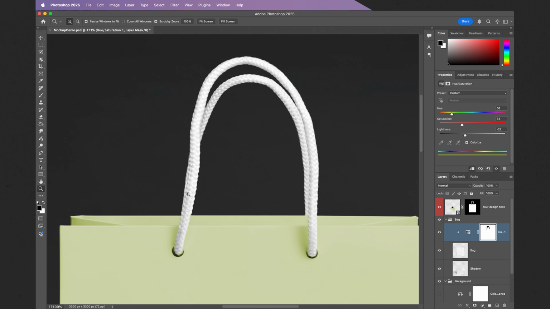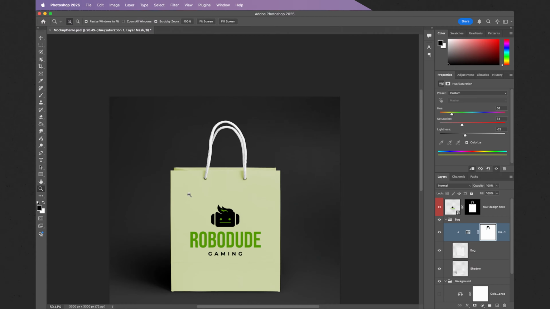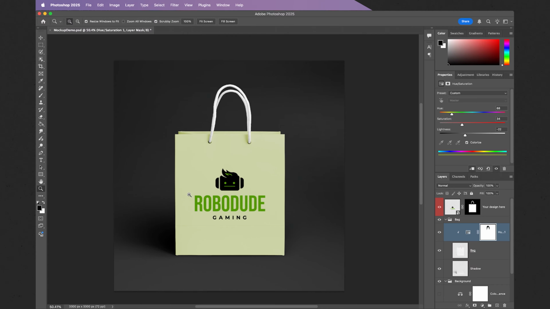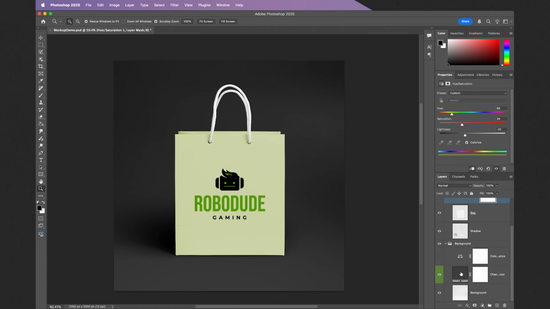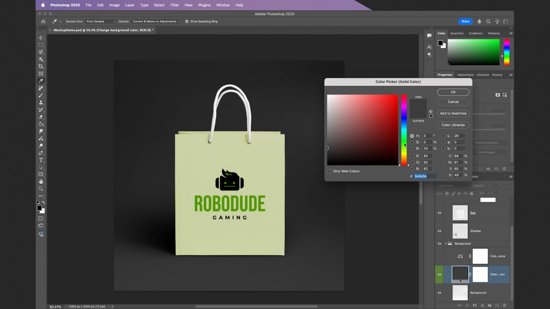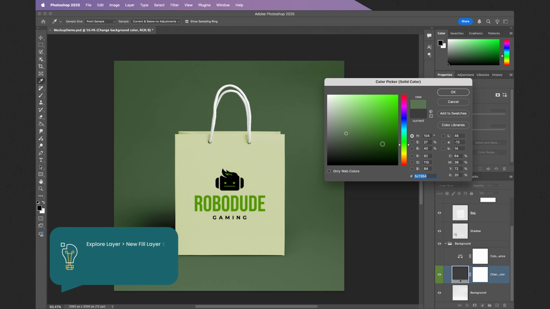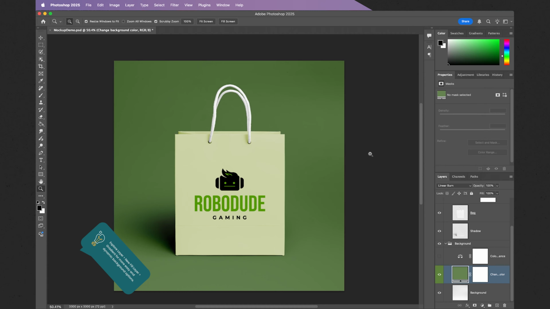Alright, and that looks pretty good if I do say so myself. In this case, I will also change the background color. I'm not really sold on the charcoal gray anymore. But of course, all you have to do is double click and change the background color like so. And just like that, we do have our updated mockup.